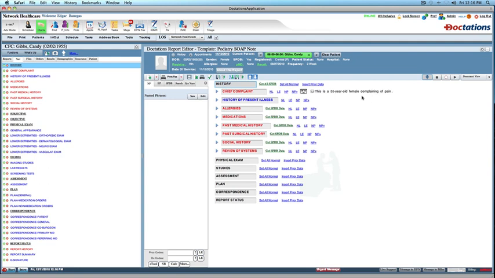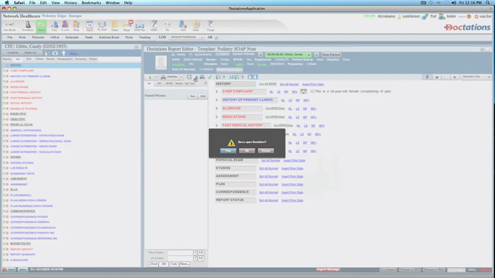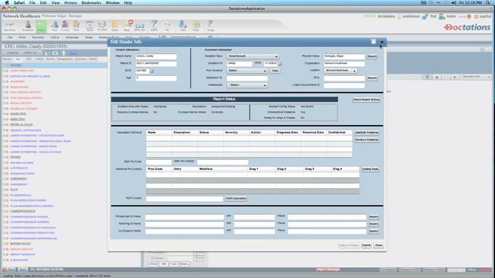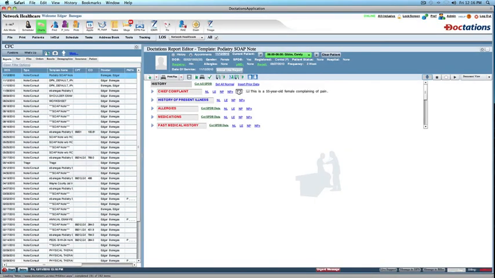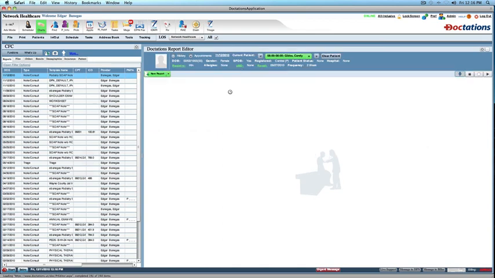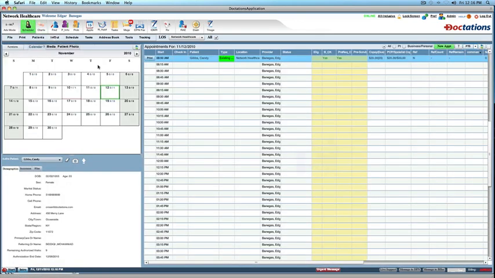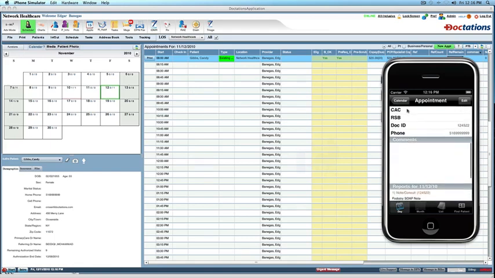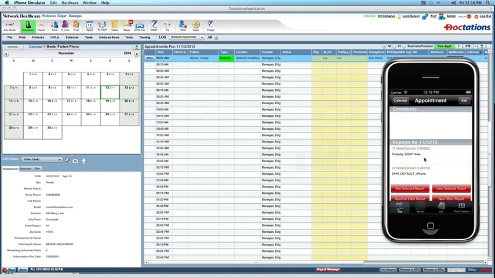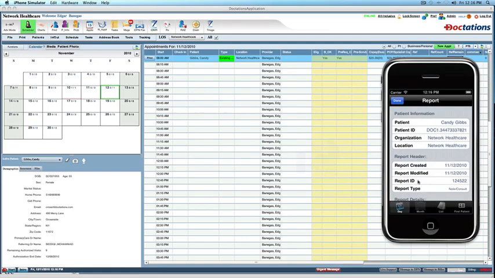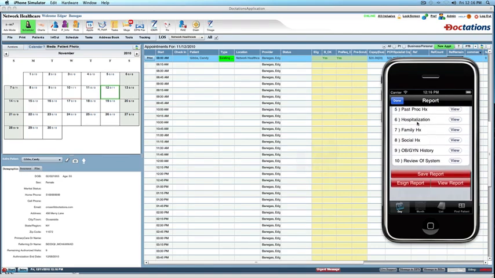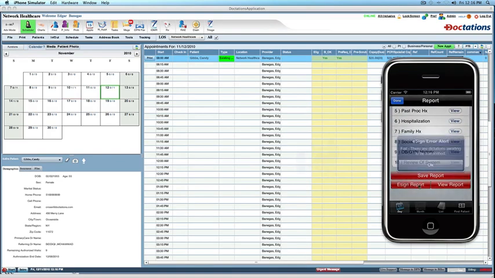Once the report is e-signed, it will be sent out to be coded. Based on the codes, charges will be created in the form of an electronic claim, which will then be sent to the clearinghouse for processing. And you can e-sign that report using your iPhone. Simply select your report and select e-sign report.